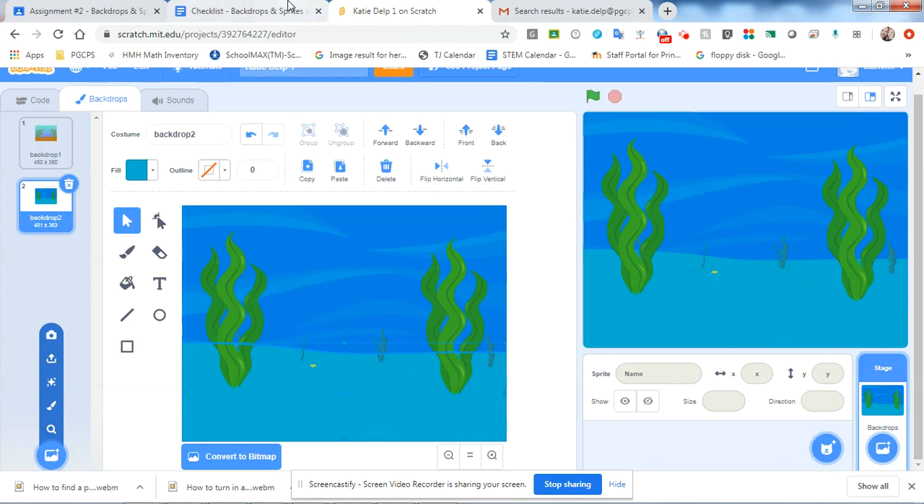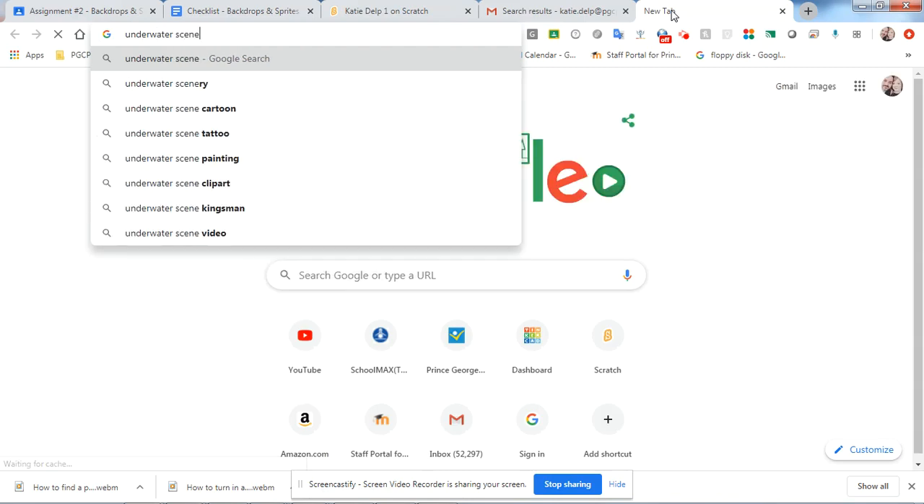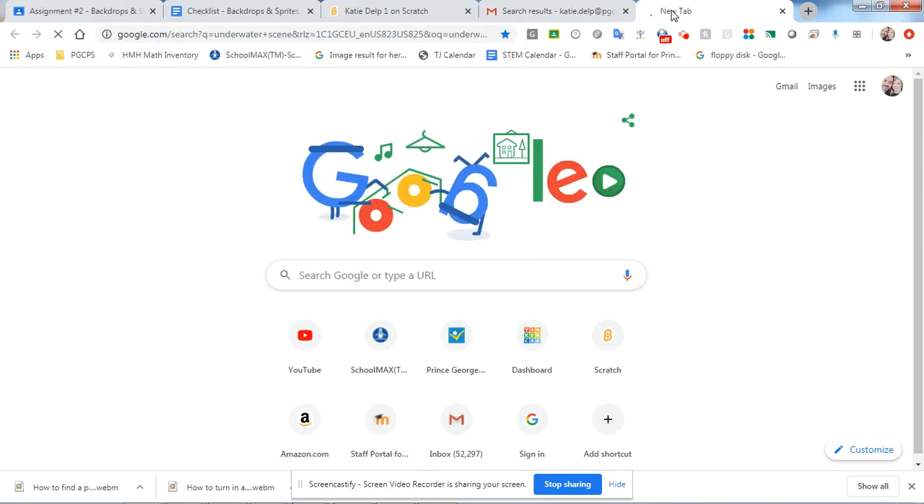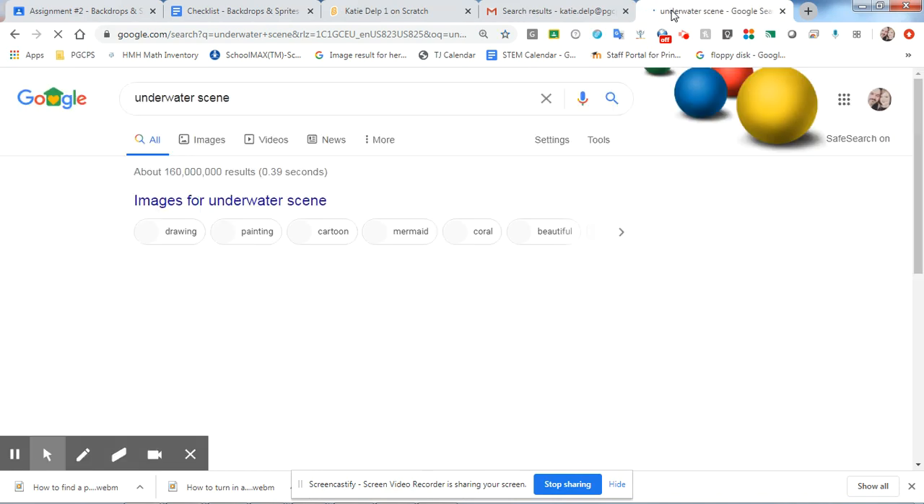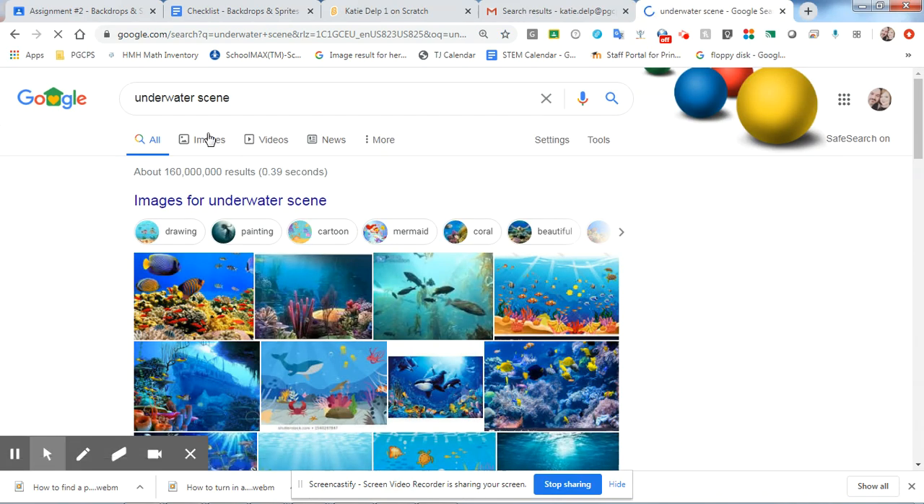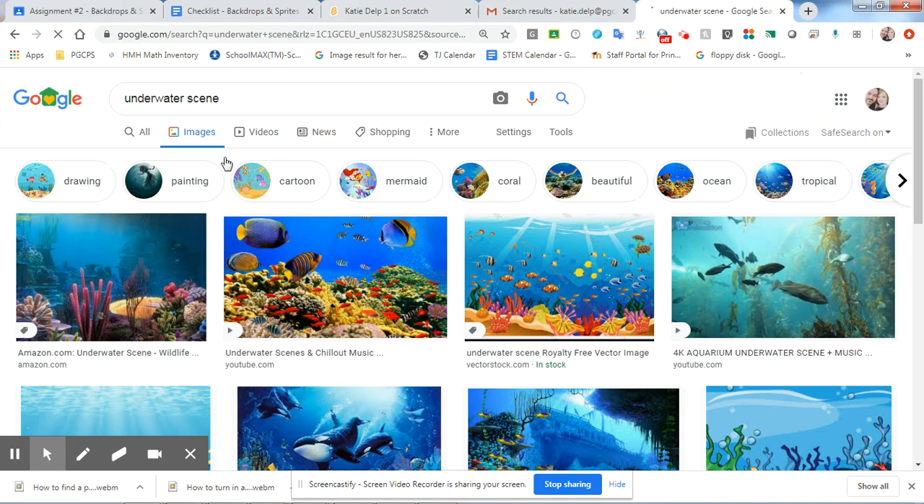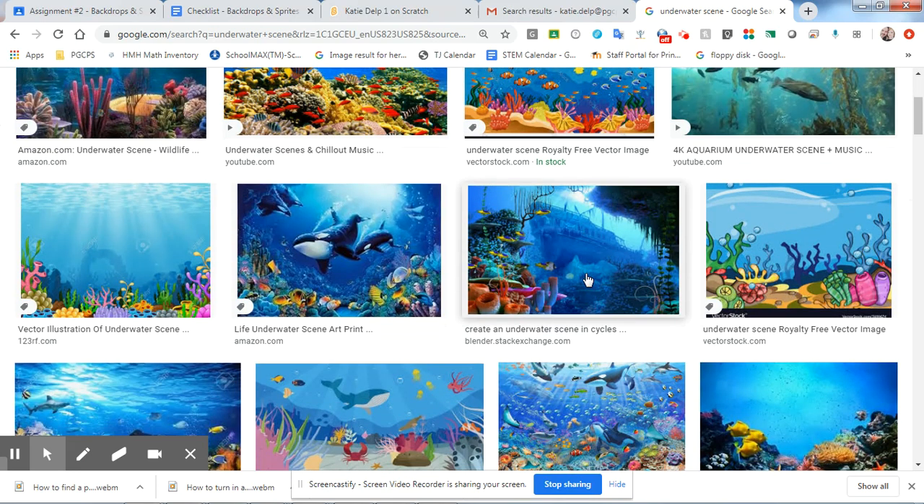Before I use that though, I want to go online. I want to try to find some pictures. For this last one, I want to use a picture that's realistic, okay? So I'm actually going to image search in Google. I'm going to look for an underwater scene. Okay, and whenever I look, I've got a lot of cool options, okay?